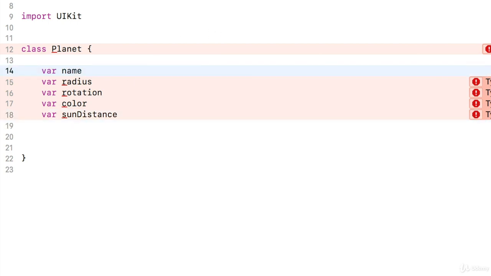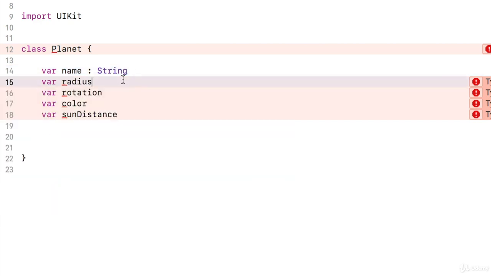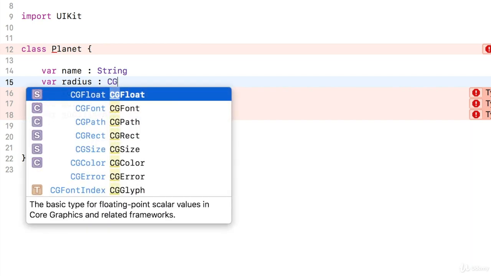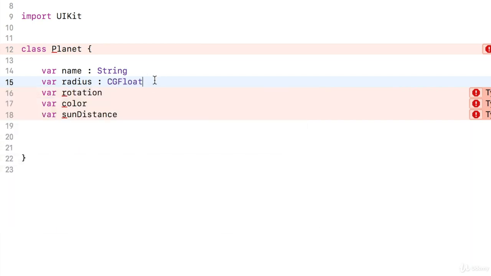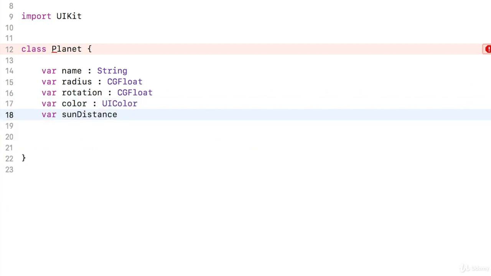Okay, so which types are these going to be? So our name is a String. Obviously, the radius is going to be a CGFloat, and you can actually copy and paste that because we will need it for here as well for the rotation. The color is going to be a simple UIColor. And the sunDistance, this is actually going to be a Float.